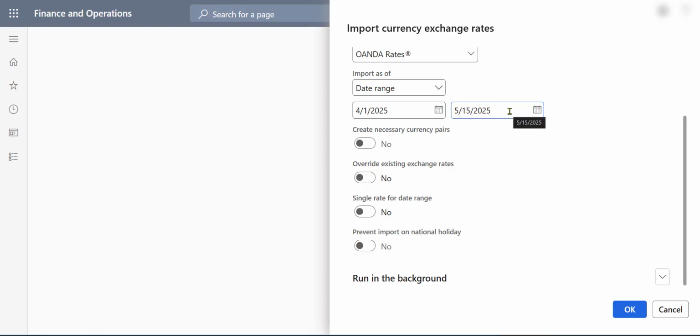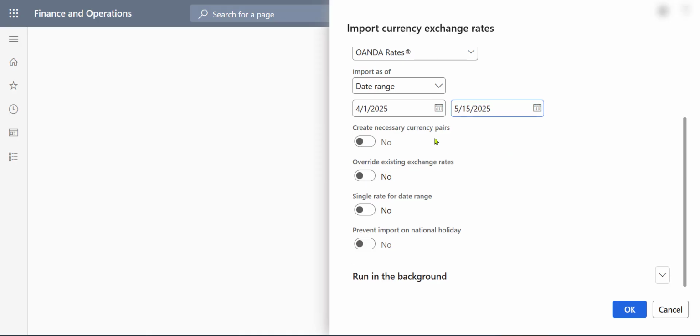Just one thing as a side note, I think it allows only for 90 days in the past. You cannot put a rate as of January the 1st. So this is kind of good to know. Anyway, you will have a warning message in case you exceed that 90 days period. Okay, and then moving down, you have this create necessary currency pairs.